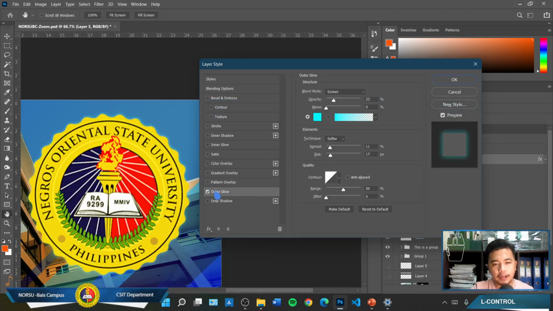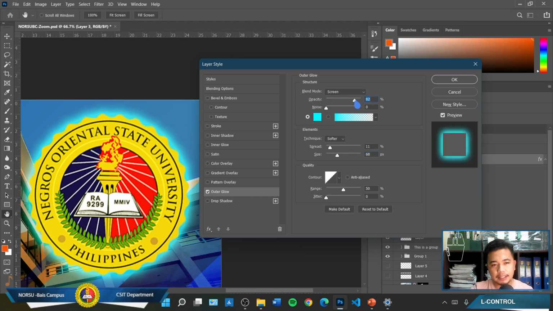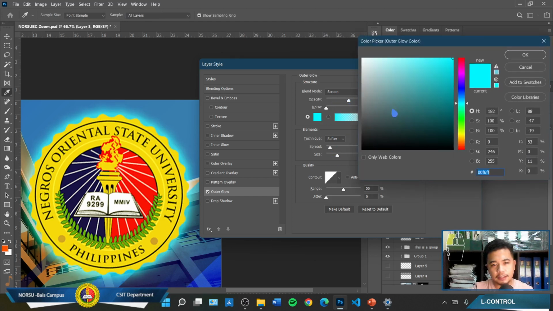And then we have outer glow. So it's the same thing with the inner glow, but this time the glow will be displayed outside. So just like that. Increase opacity. Let's change it to, let's say, yellow.